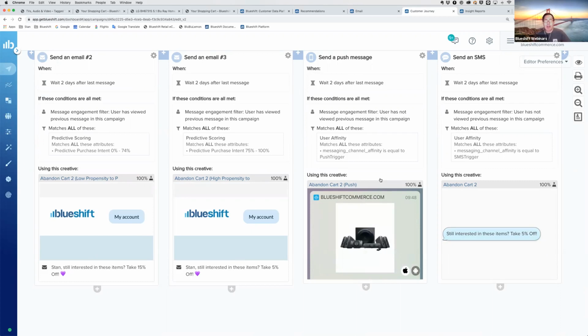And if email is not resonating, we could either send them a push or an SMS based on their channel affinity, whether they're more likely to engage in push or likely to engage in SMS.